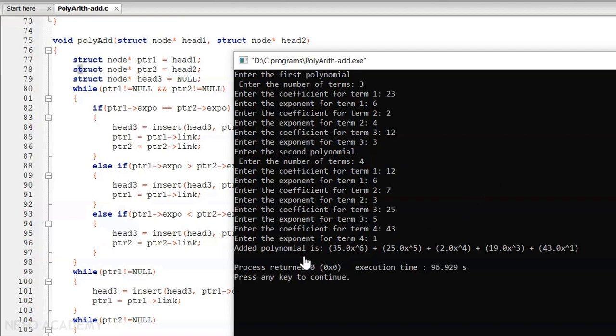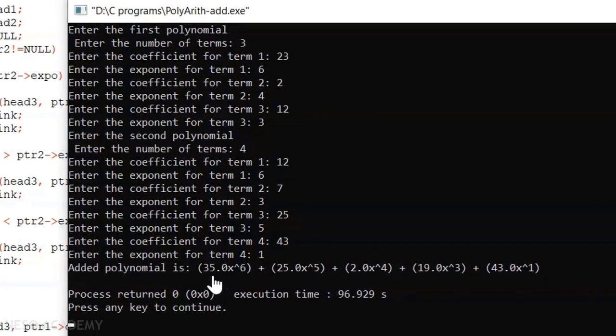So here is how the added polynomial looks like. Here we have 35x to the power 6, 25x to the power 5, 2.0x to the power 4, 19x to the power 3, and 43x to the power 1. There are total 5 terms in this polynomial. Okay?